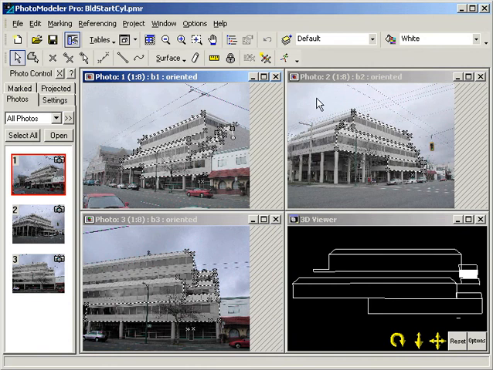In this segment, we will demonstrate the Cylinder tool. We use the BuildStartCyl.pmr project with the 3 photos open. We also have a 3D viewer open with lines, edges, cylinders, and surfaces turned on. This building has some interesting elements in its architectural design. In this corner, there are a number of large cylindrical structures that are an important part of the facade. We zoom in on these sections for a close view.